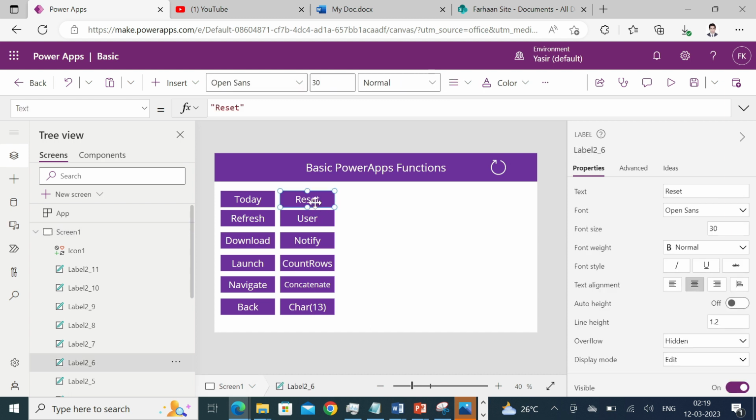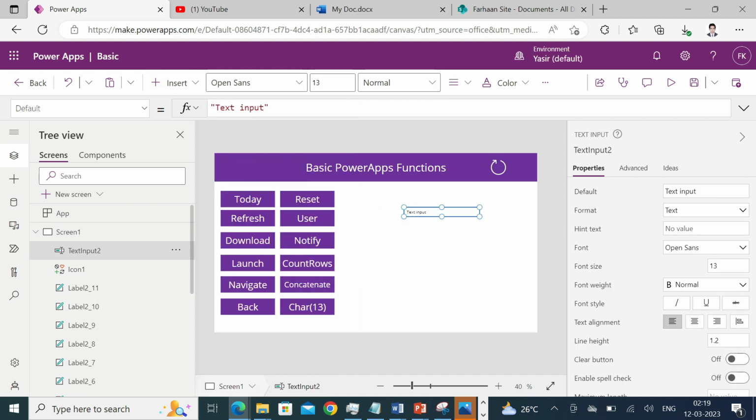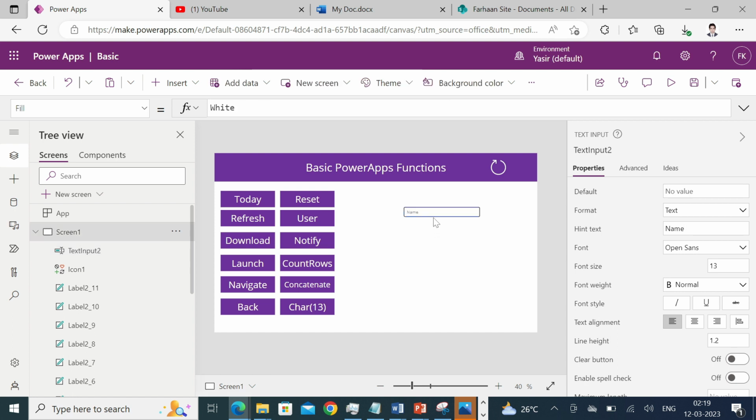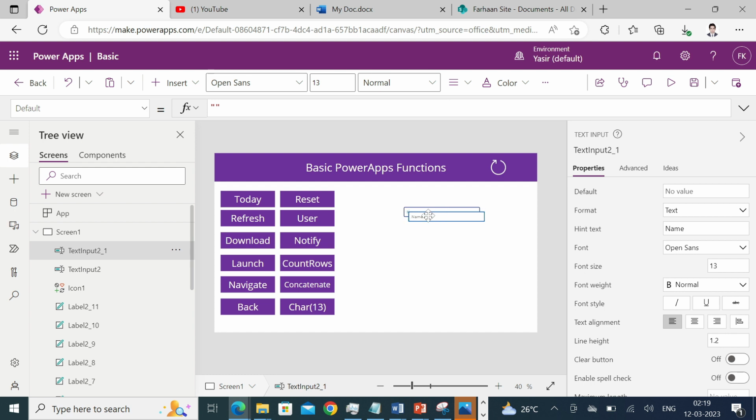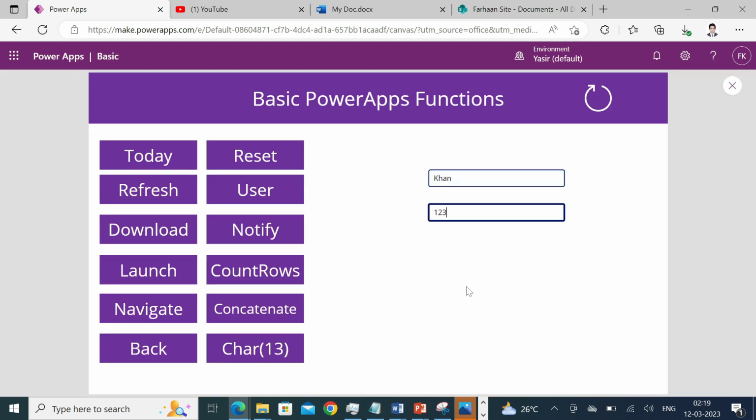Now coming back to the reset function, how it functions basically. Let's take an example. Name. So let's say you're taking some names and IDs in text boxes or anywhere, but you would like to reset those controls when you're done using them. How do you do it?